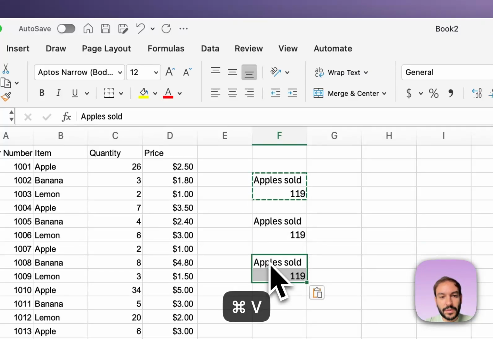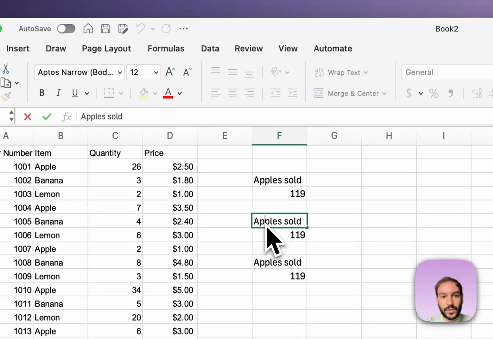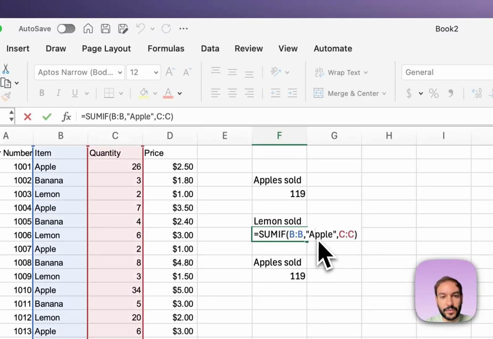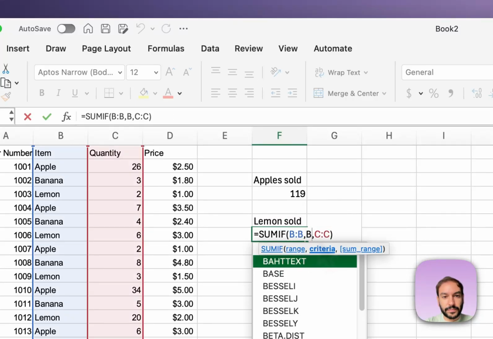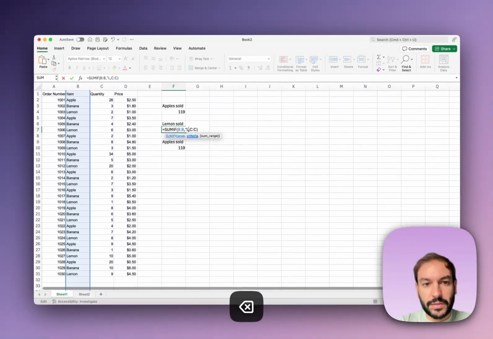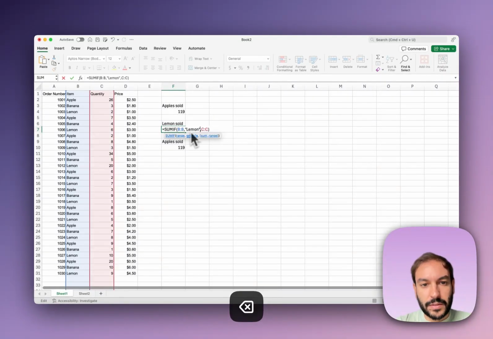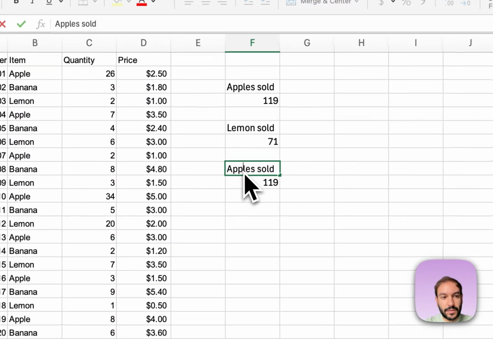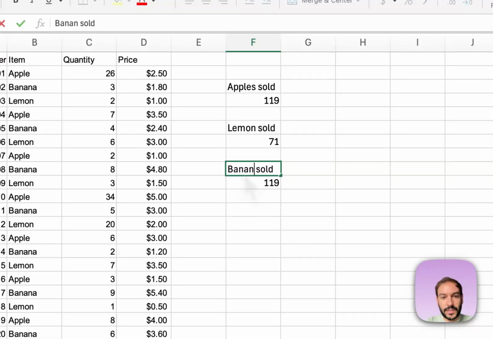Last example. So we will reuse the formula created for us for the other items. Lemons. Okay, and bananas.